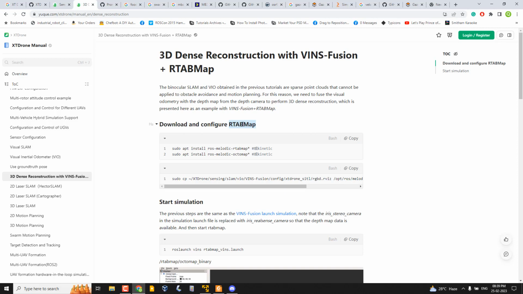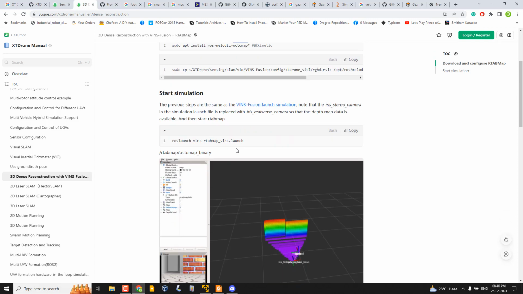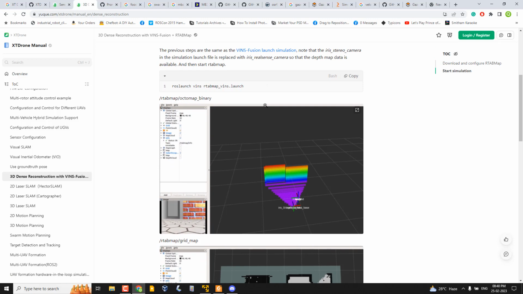RTAB is an independent SLAM algorithm, but there is a ROS wrapper, so we can easily install the RTAB package. It's already there in the official ROS repository. And after installing the dependency, they give some launch files to start the RTAB.